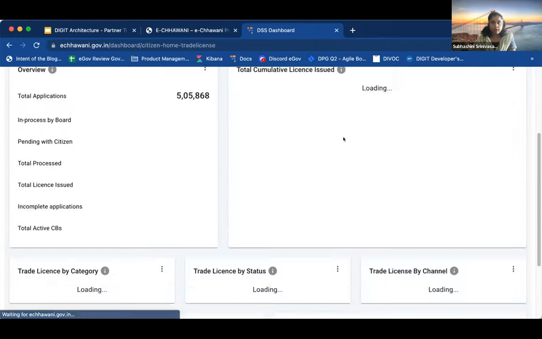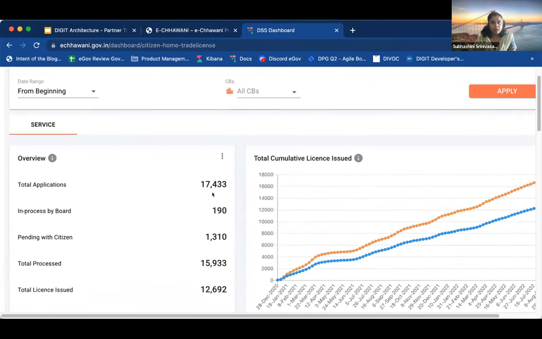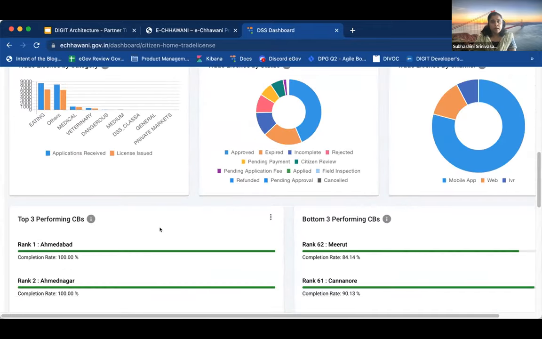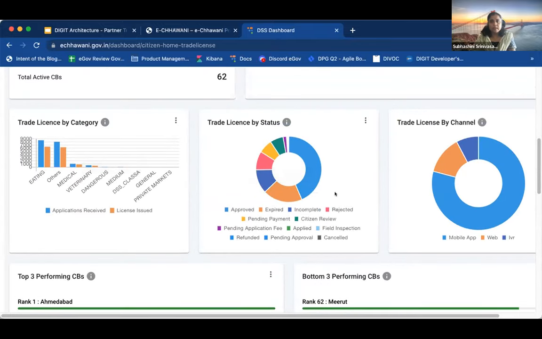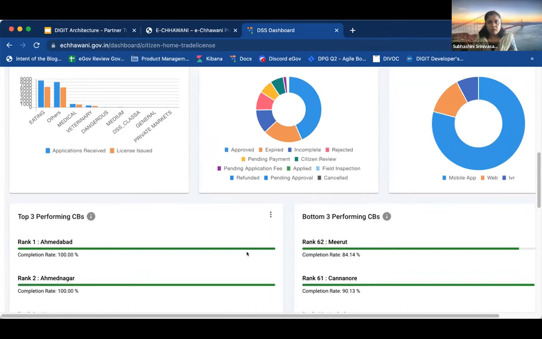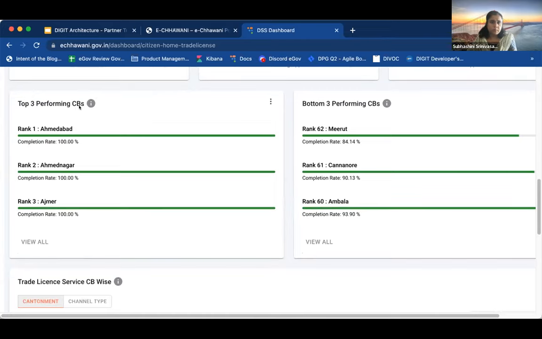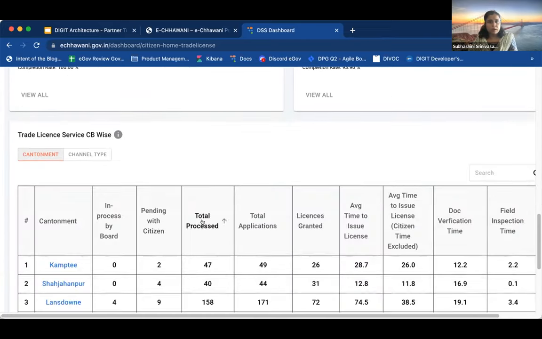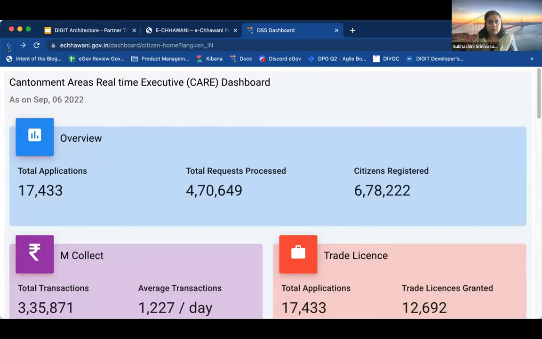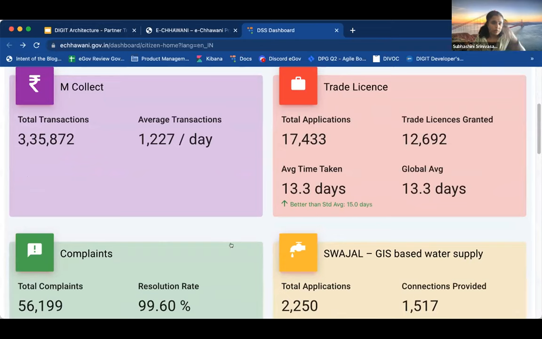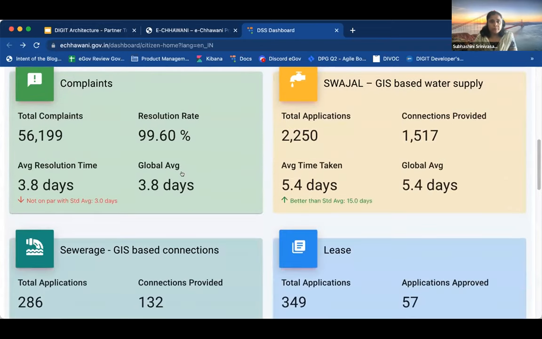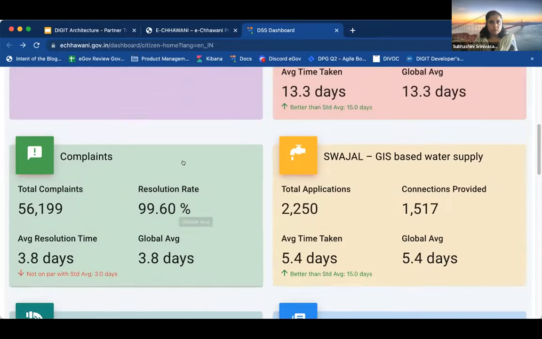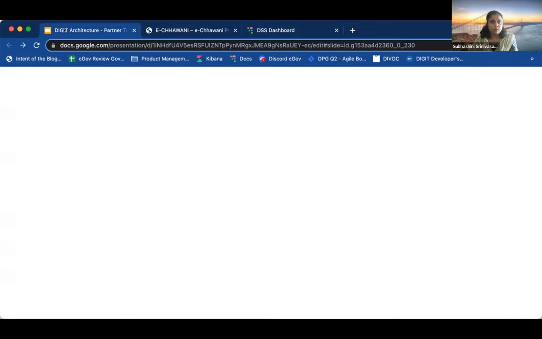Now, if you click on, let's say, trade license, you can see the total number of applications, how many are in process, how many are pending, what is the total processed, how many have been issued. And you can see by category, by status, all these aggregations and visualizations have been defined through config. By channel, what are the top performing cantonment boards? CB stands for cantonment board. Bottom three, and also row-wise data. This is something that they have implemented across different modules, for complaints, for mCollect. I'll leave you to explore this on your own time. It's just called eChavani. You can Google for it and find it.